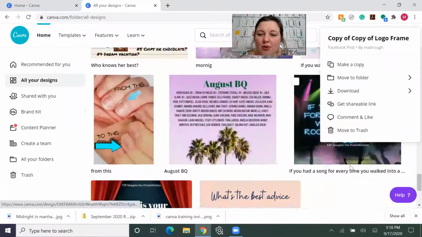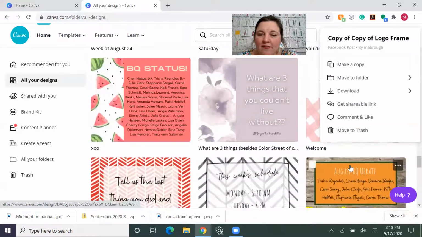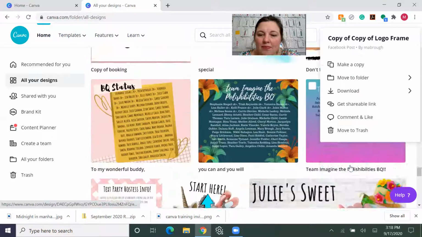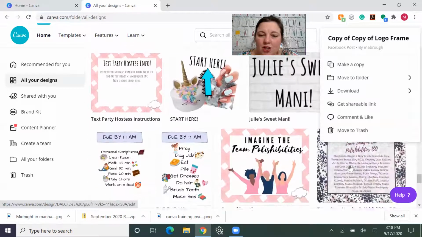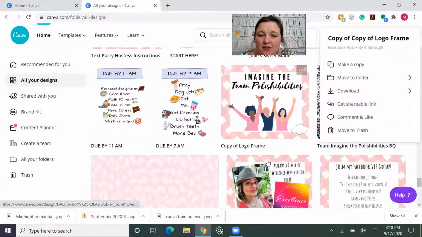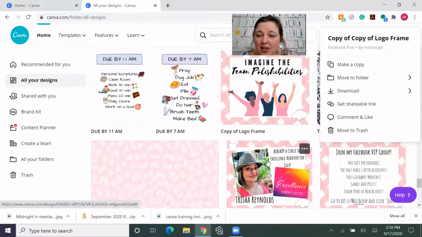So if you make a border, like I made a border a long time ago, let's see if I can find it. So like this one, see, I just made a copy of that to make the invitation for tonight. I didn't have to redo anything. I just made a copy of that to start from scratch. So you can save yourself a lot of time.